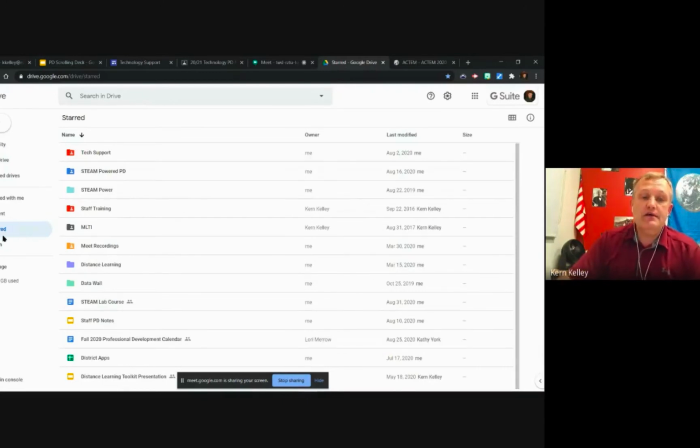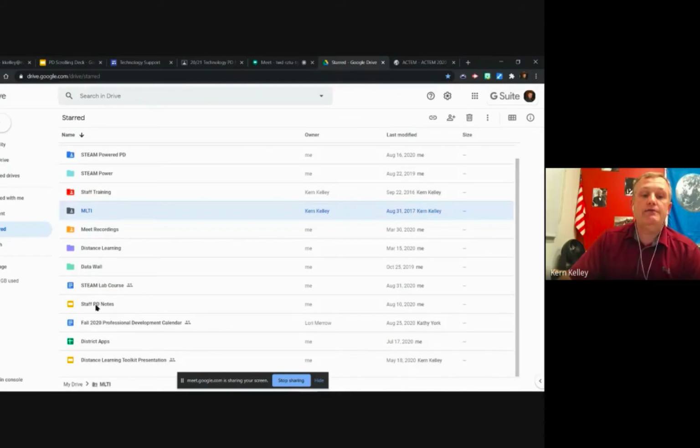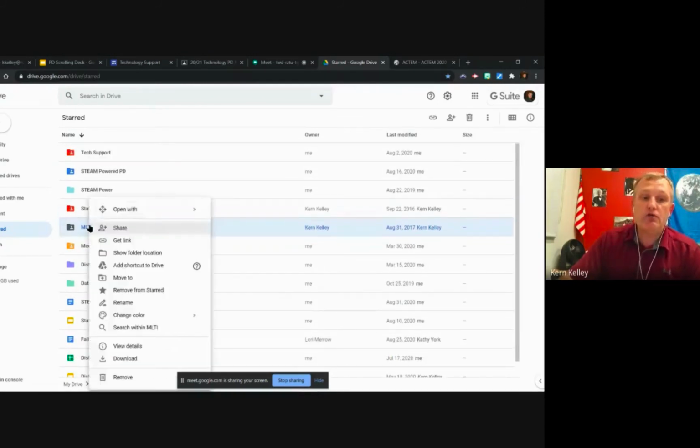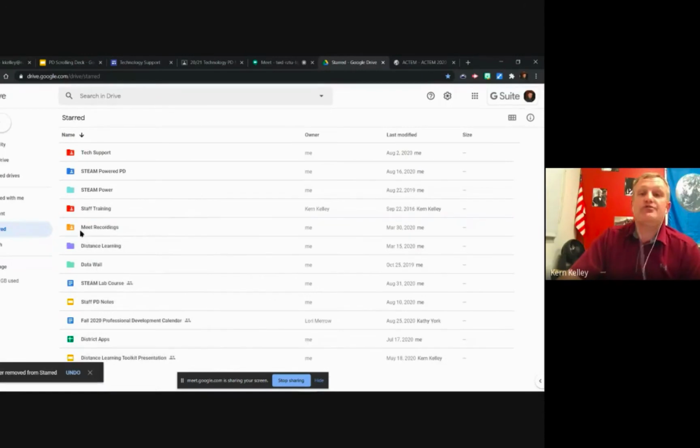If it's a folder or a document or a spreadsheet, whatever it is, I'm just going to right click on here. See where it says remove from starred, or I can click add to starred if it's not in there. All that does is put it in this little subfolder. So if I really wanted to organize my Google Drive, it's a little mess, I'll just remove this one to show you what happens. So now it's not in there.